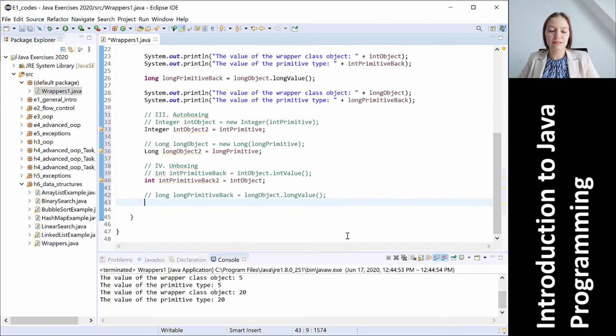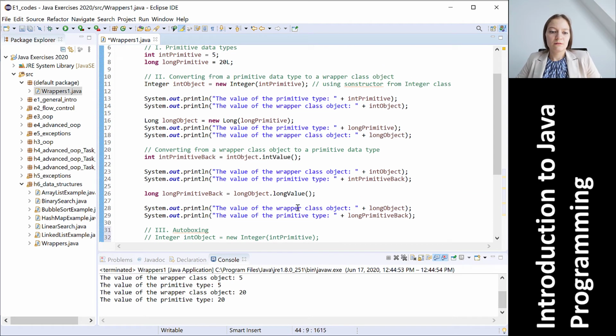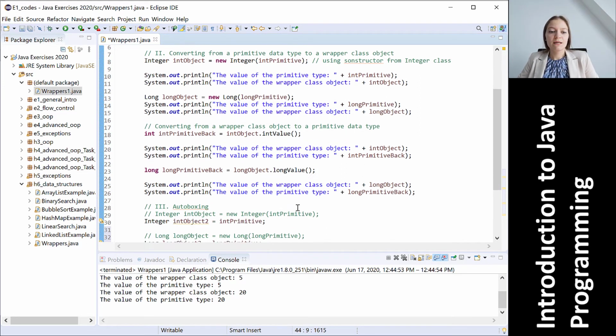You would write this statement previously. However, now you can write it this way if you are using unboxing. So first, you need to remember that in order to convert from primitive data type to wrapper class, you can use the shortened version via autoboxing. And if you want to convert from wrapper class object back to primitive data type, then you're using unboxing.